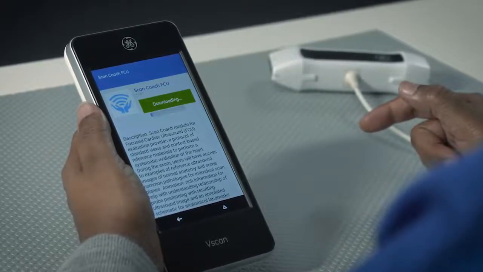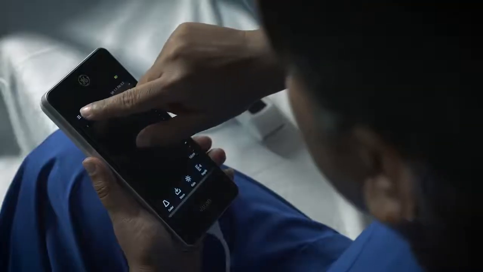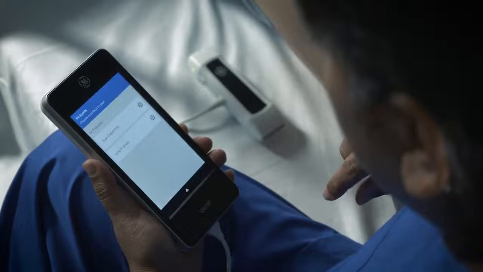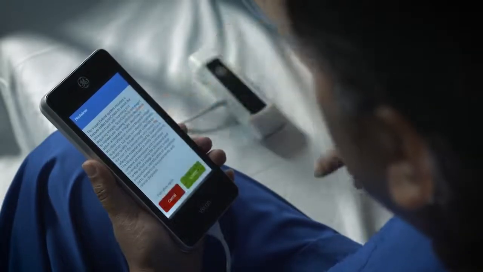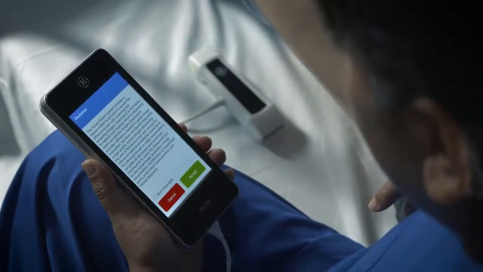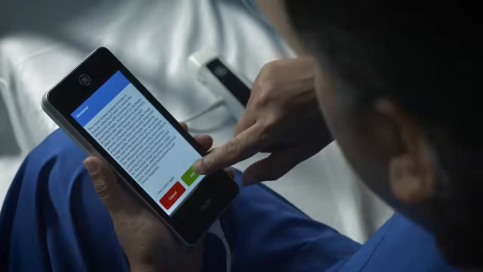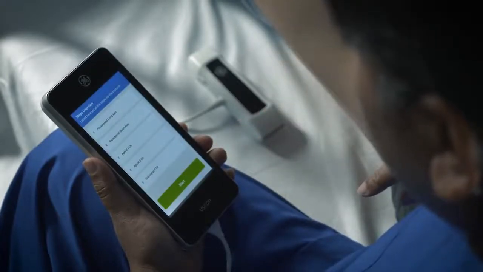To initiate the Scan Coach FCU protocol, go to Menu and select Start a Protocol. Then select Scan Coach FCU. You will now see a disclaimer related to the intended use of the reference materials provided with the Scan Coach feature. Review and accept to proceed.